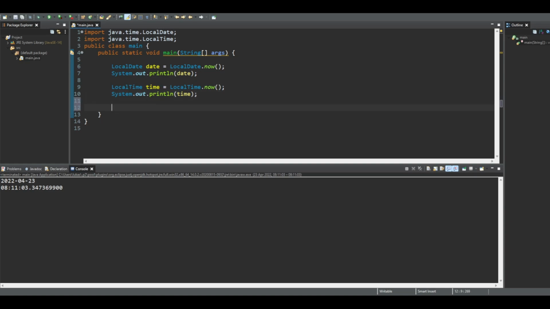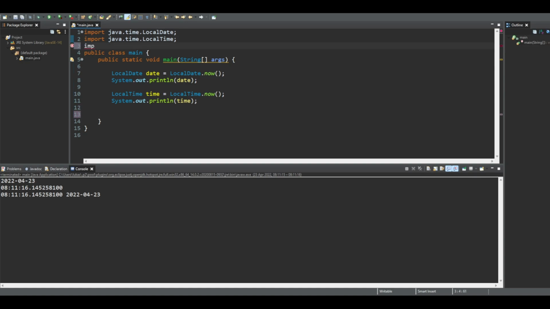Let's say we want to combine this. One way of doing it obviously would be we do time plus date, and it will print this out here. But there is another way of doing this. Basically, what I'm trying to say is you can import java.time.LocalDateTime, and I should import it.